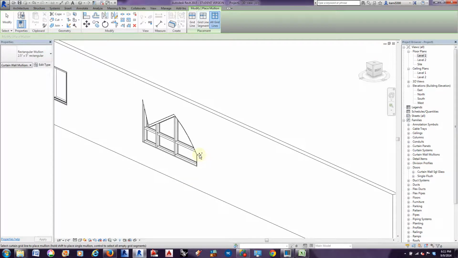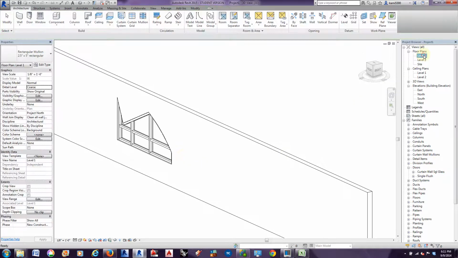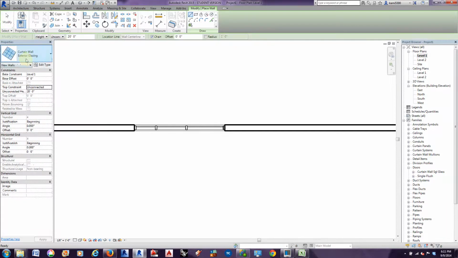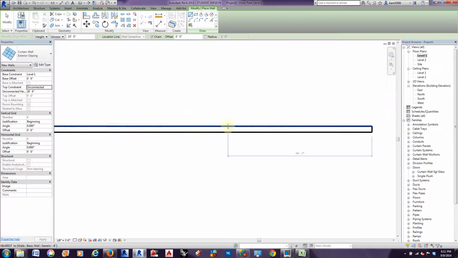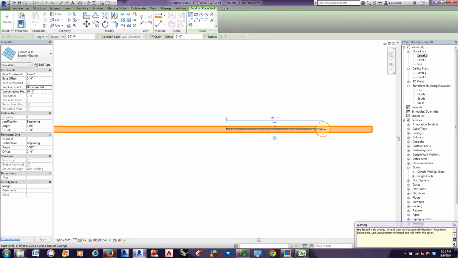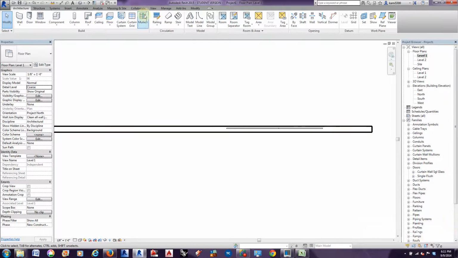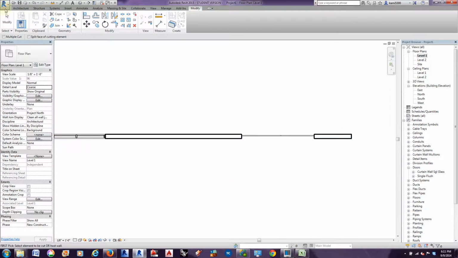So there are lots of ways to navigate the software to do what you want. I'm going to draw a second curtain wall in here, a little bit further over, and again it's telling me these walls overlap, so I'm getting a warning, but it's one that you can ignore. And again, using the cut command, you can cut that out.